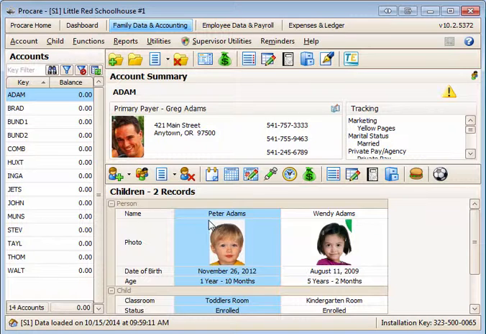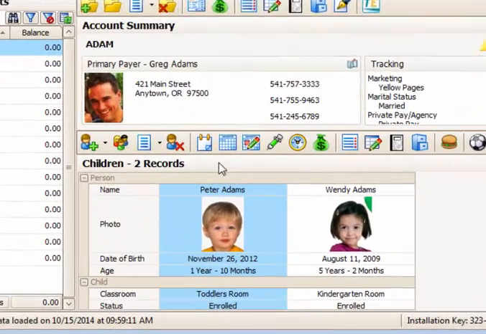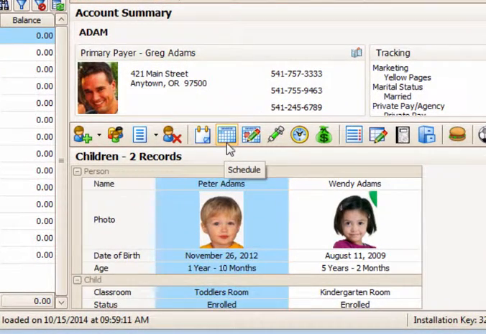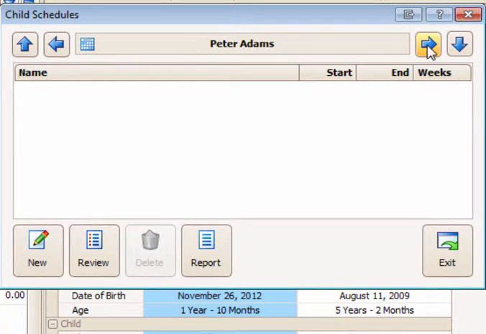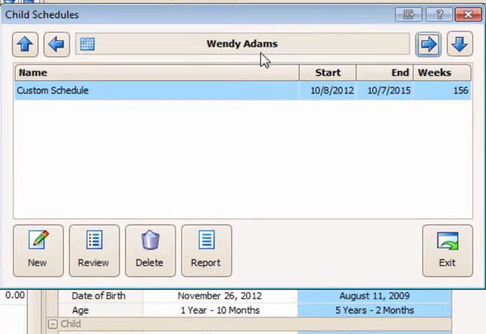So you'll come to the child record by selecting the child within the Family Data and Accounting module, and then click on the Child Schedule button. When you go into the Child Schedule button, if there's an existing schedule, for example on Wendy, his sister, there's an existing schedule right here.